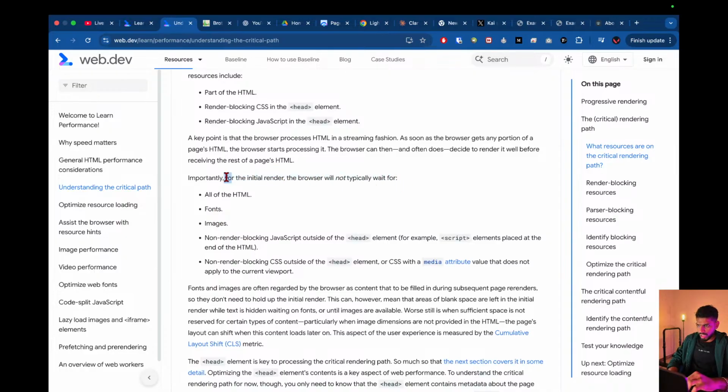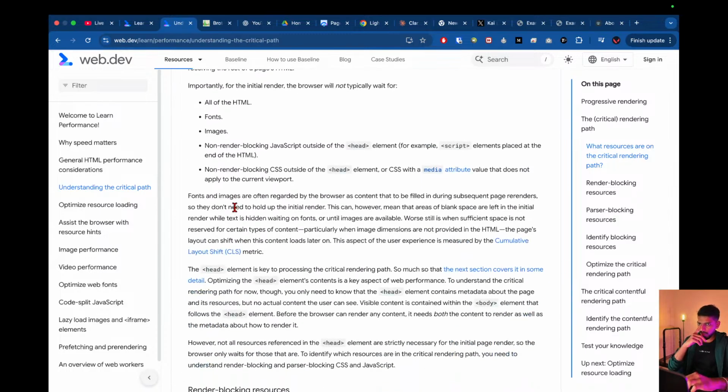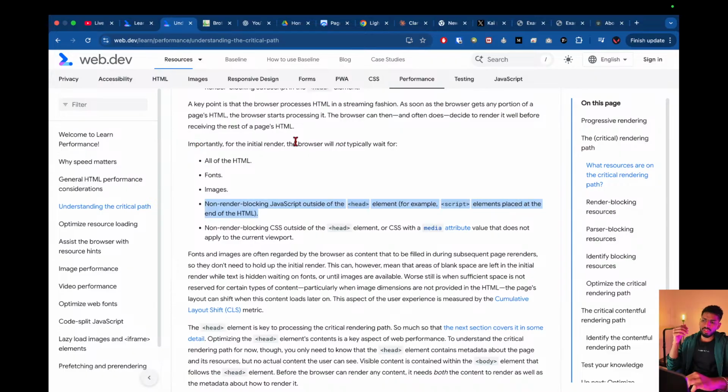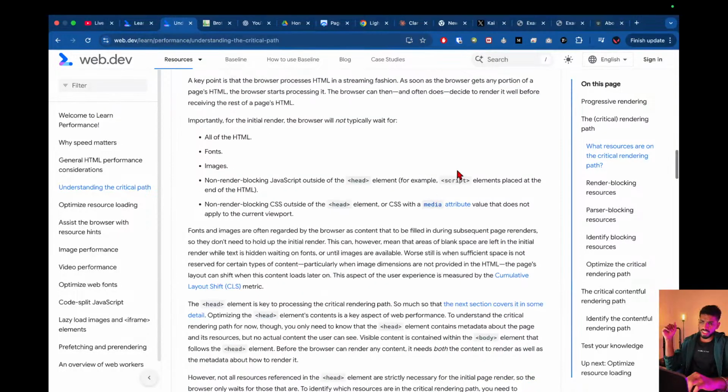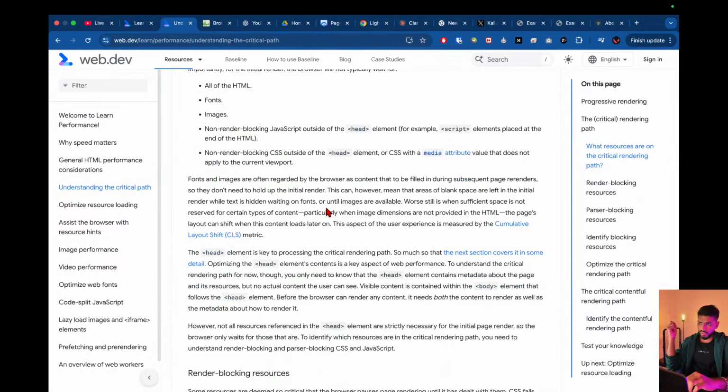For the initial render, the browser will not typically wait for all the HTML, fonts, images, or non-render-blocking scripts outside of the HTML, for example a script element placed at the end. So if you place your script inside the head tag, it will be part of the critical rendering path. But if you write some script and do not place it in the head of the HTML, then it will be non-render blocking. I mean, it won't be affected.